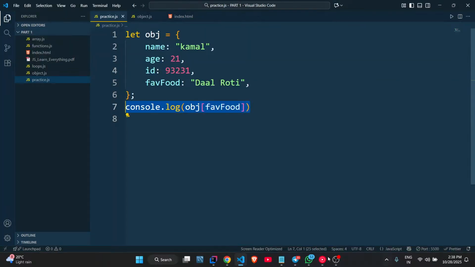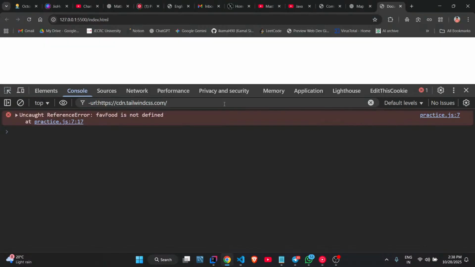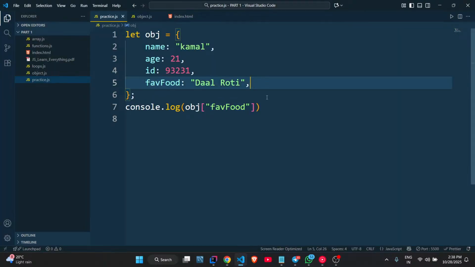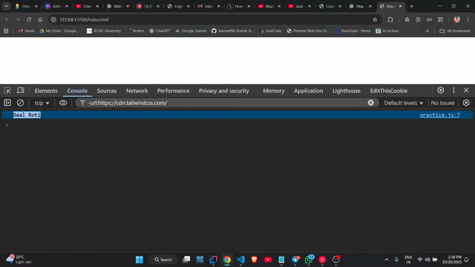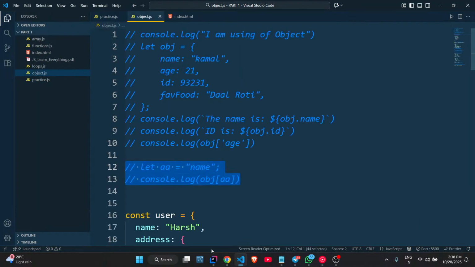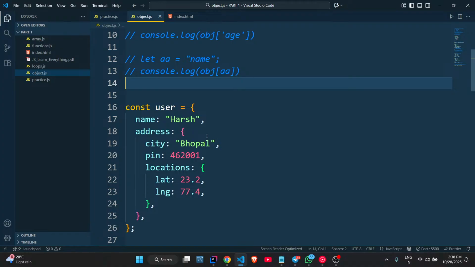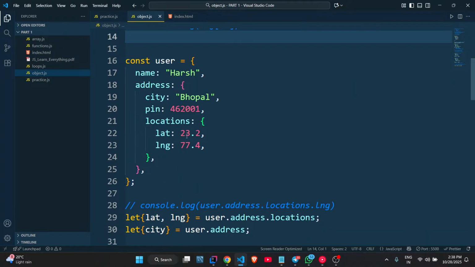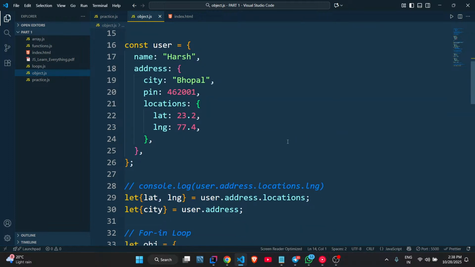Okay, we have to write in string, then we will get the output. Okay, that is my another object. User dot name, user dot address, user dot address dot pin, user dot address dot location dot lat. That is how. So that is our const name, hertz, and address.